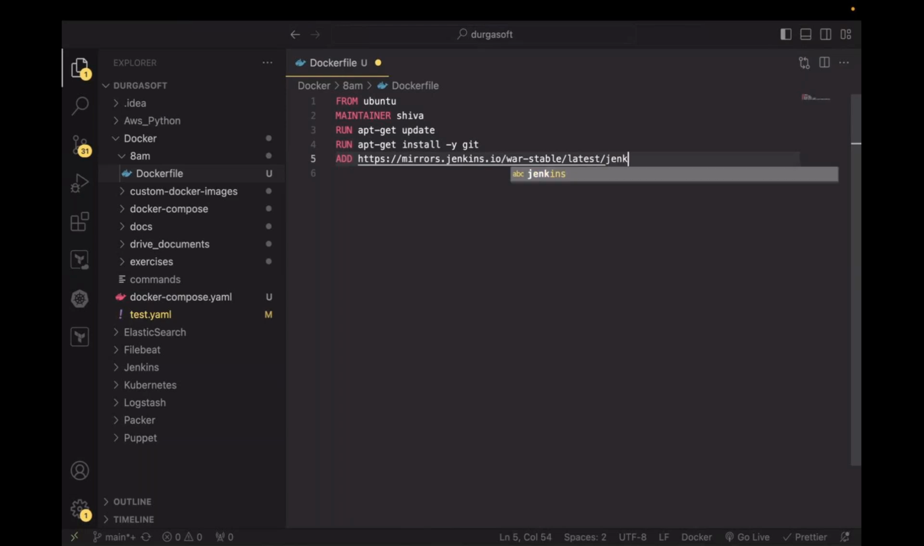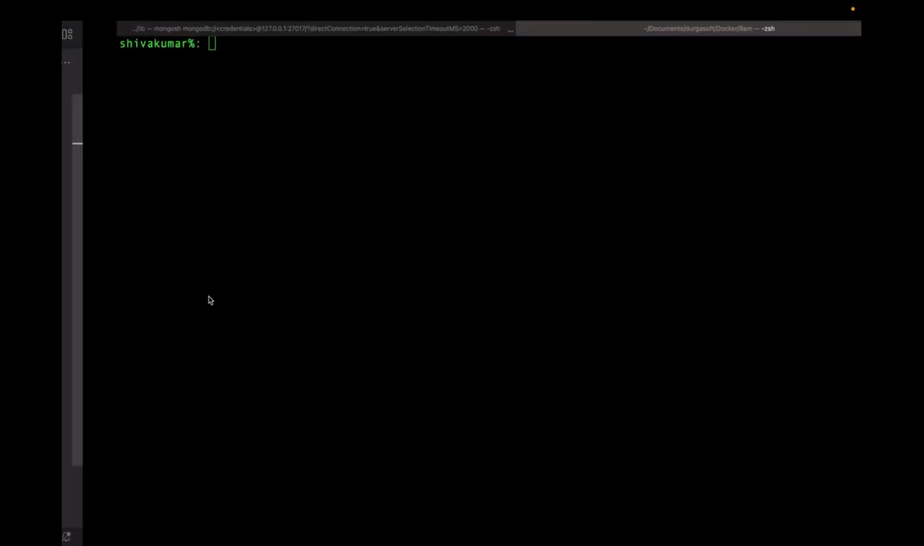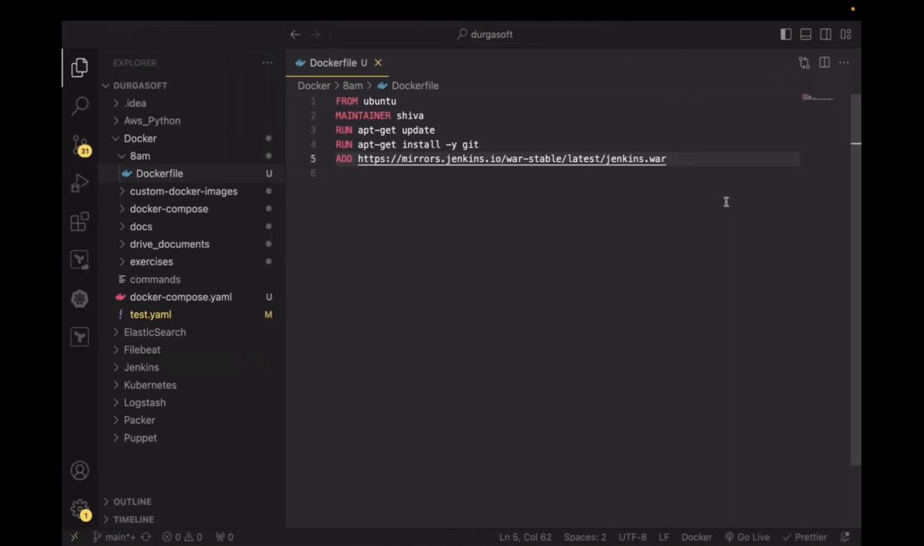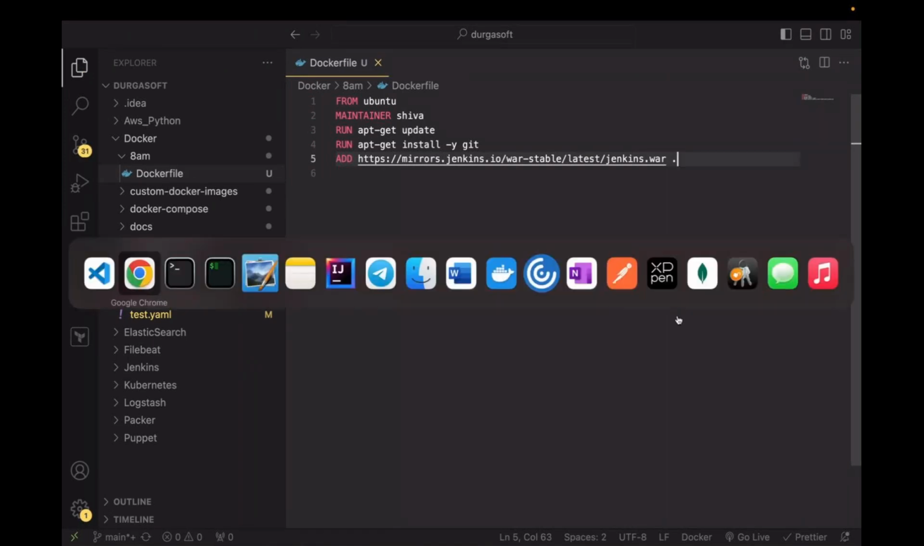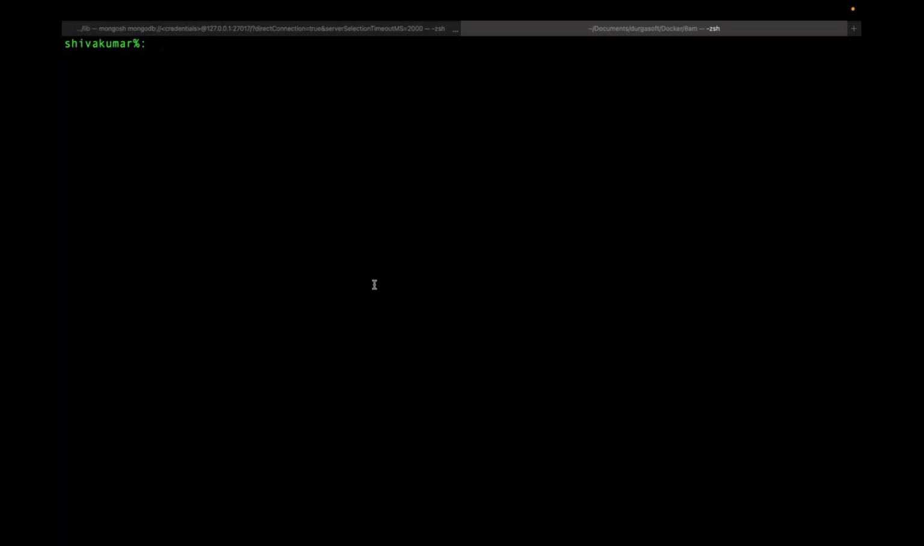Please make sure the URL and the file name are right. Jenkins.war, that's the thing. Now where do you want to add it? In the current directory. Dot represents the current directory. This is the ADD instruction. Let me build the image now.